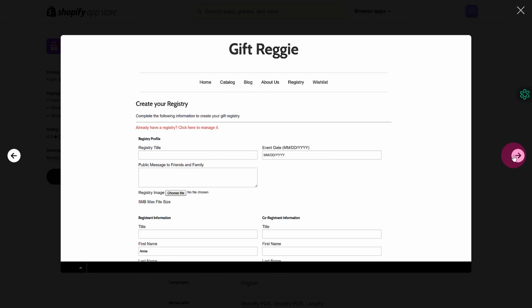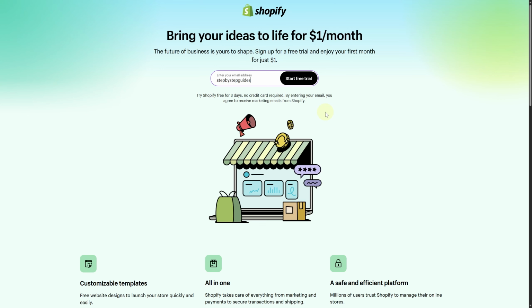And you can also customize different types of registries. You can see your registry profile, event date, and all those details are basically available in here. So pretty handy, easy, and straightforward. No backend development required. And I hope this video was helpful.